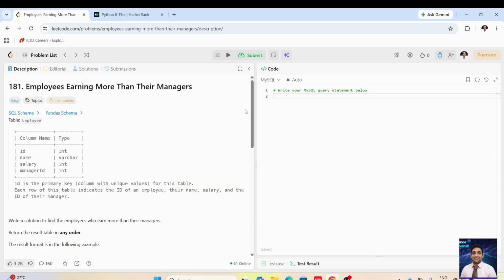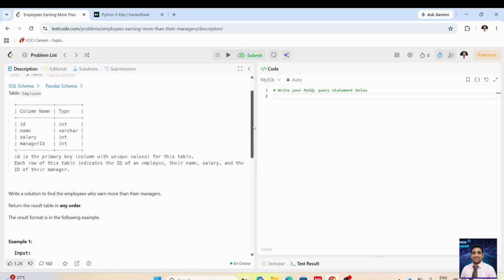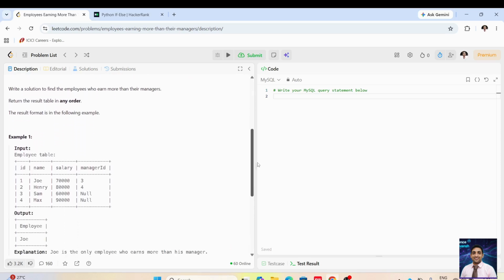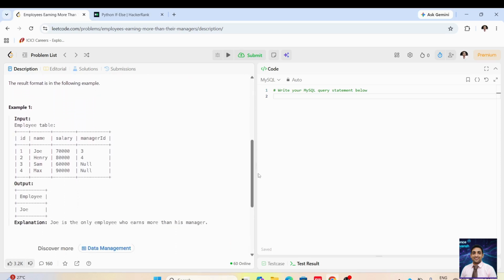So first, let's really understand what the question is asking. You are given a single table called employee where each row contains an employee's ID, name, salary and manager ID. The important thing to notice is that the manager is also an employee in the same table. That means we need to compare one employee's salary with their manager's salary by somehow linking the table to itself. The question asks us to find those employees whose salary is greater than their manager's salary.